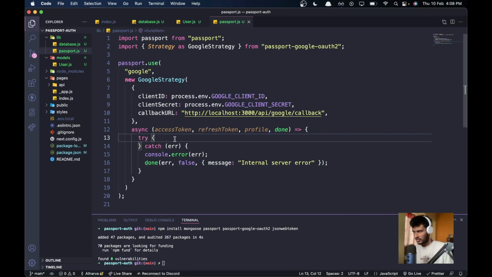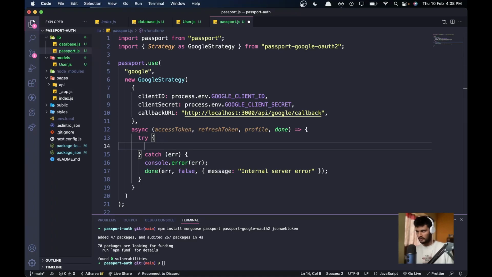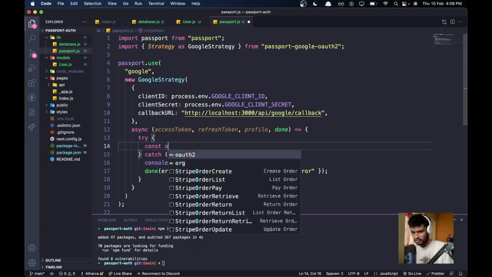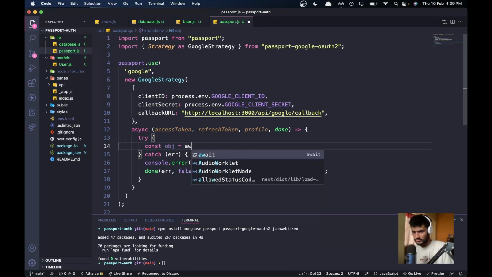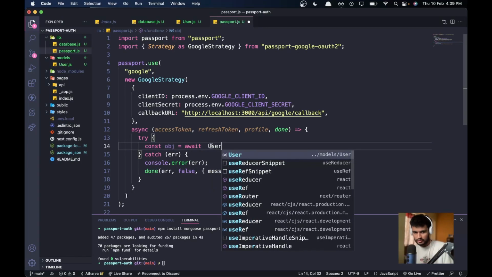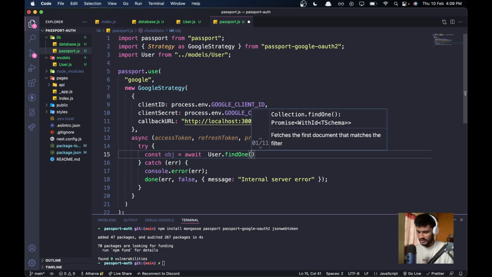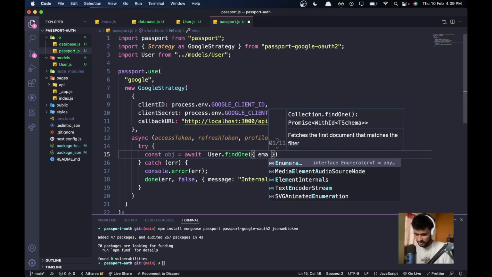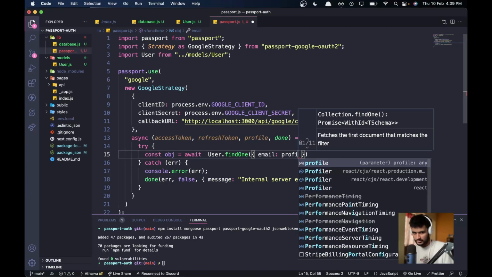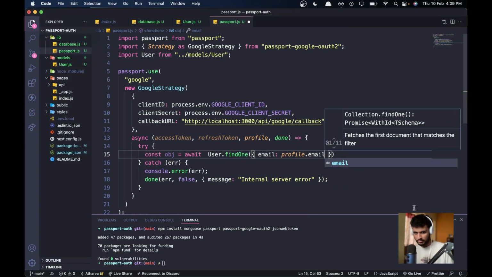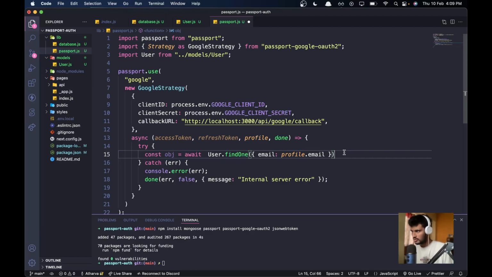Now let's go ahead, and in the try block, the first thing we need to do is check if the user exists in our database or not. If there is no user existing, we will create a new user in our database. So let's do that. We'll say const object is equal to await User.findOne, and we need to find by email because that's unique. So we'll say email: profile.email, because once you get the profile we can access the email.